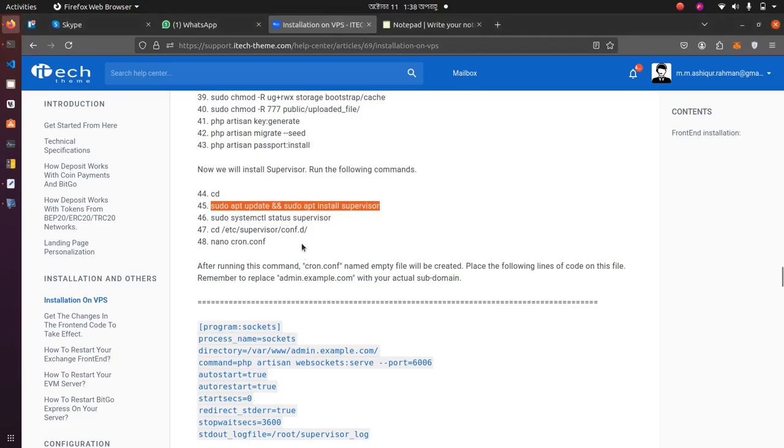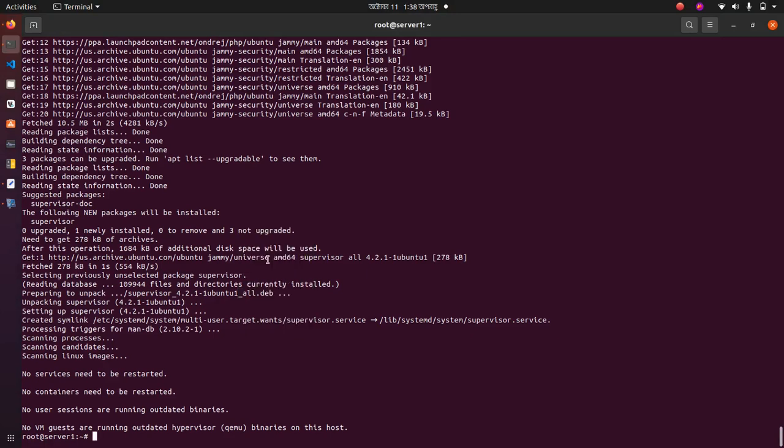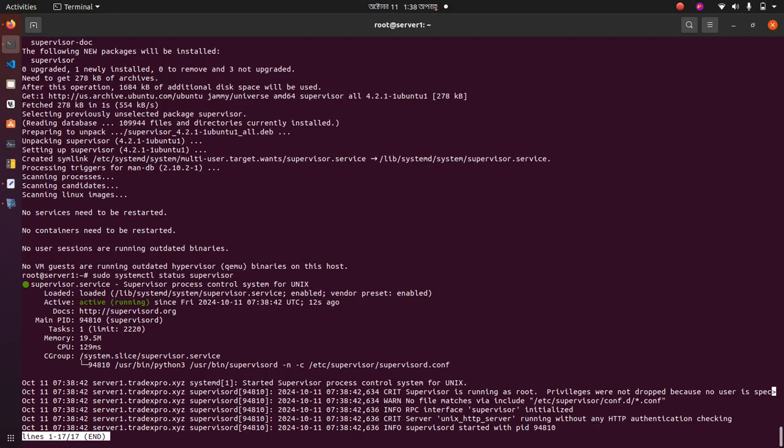And it's done. Let's see if it's running properly. Yes, it's running. You have to type Q to exit its screen.